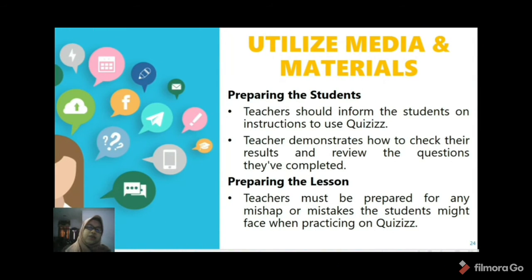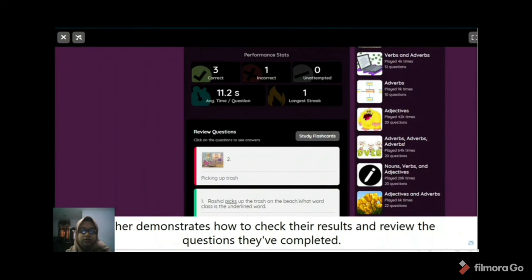So next is preparing the students. Teachers should inform the students on instructions to use quizzes. Maybe a day before using quizzes, teachers can explain how to use it and what they should do. Next is the teacher demonstrates how to check their results and review the questions they've completed. Preparing the lesson, teachers must be prepared for any mishap or mistakes the students might face when practicing on quizzes. So this is for preparing the students.